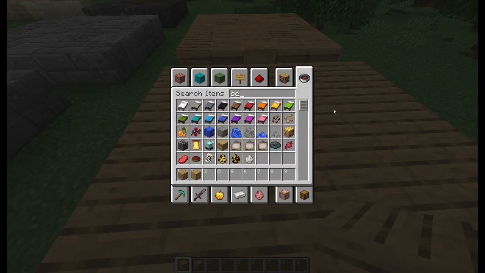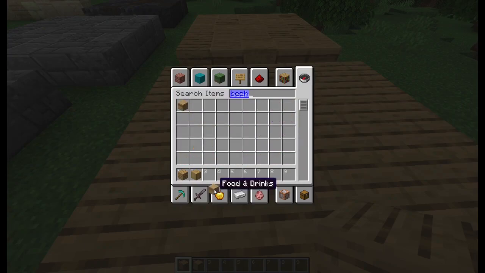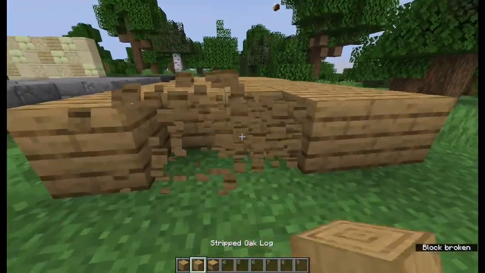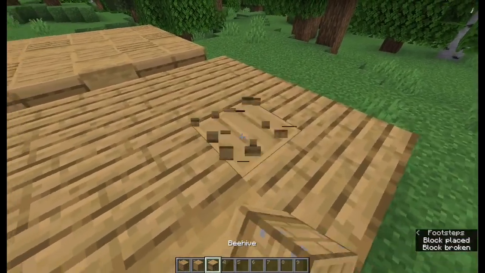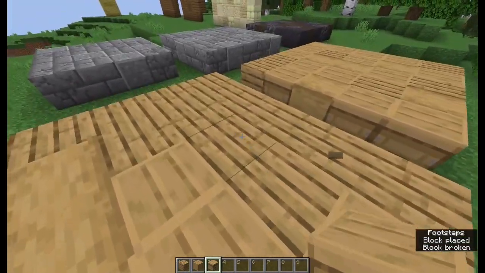I'm actually thinking of a block, and the block is a beehive, right? So you can search for a block if you're thinking of it, and then of course we just do what we did the last time by placing it randomly.